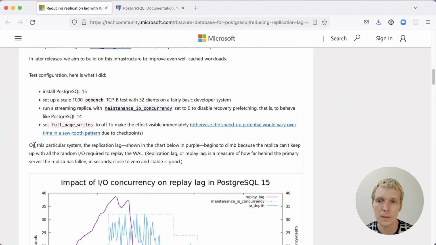Now in this test setup, Thomas uses a pgbench with a scale factor of 1,000 and 32 clients on primary. He also has a stream replica with maintenance IO concurrency either set to 0 to behave like Postgres 14 has behaved, or set to 10, which is the Postgres 15 default, or higher values to showcase how it behaves.